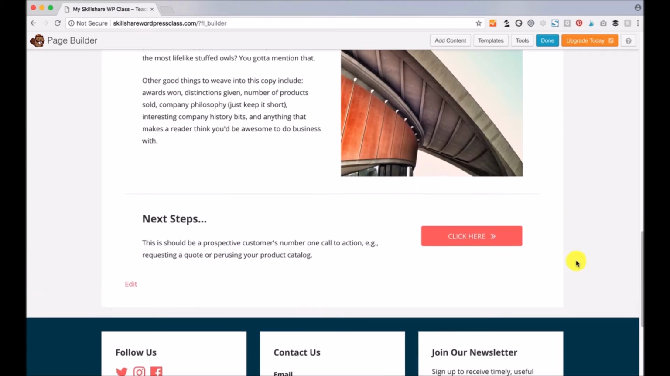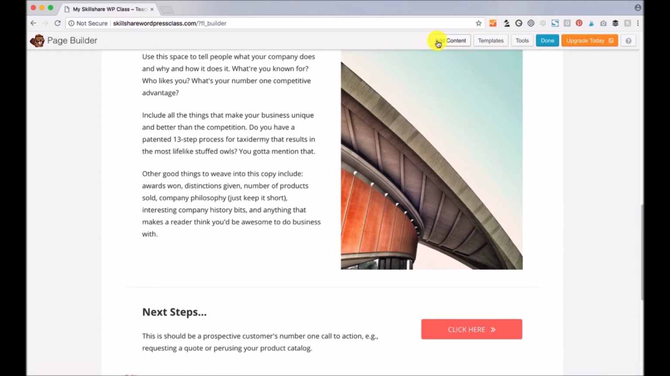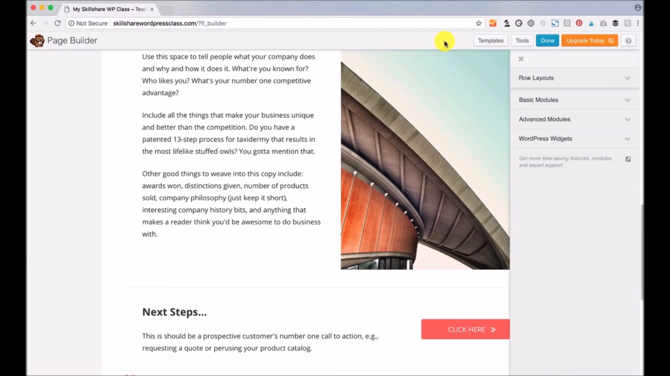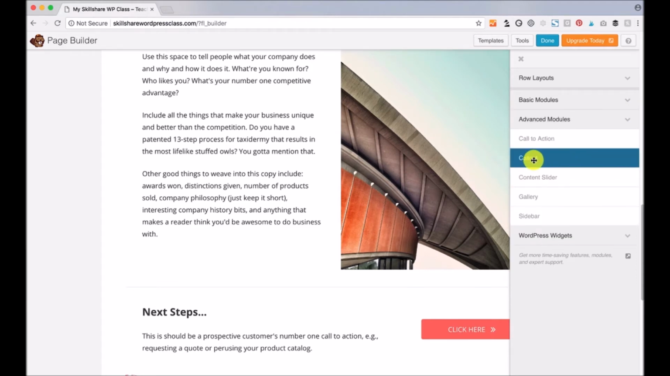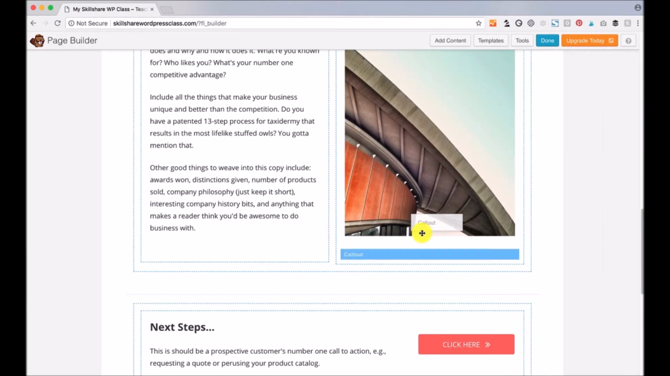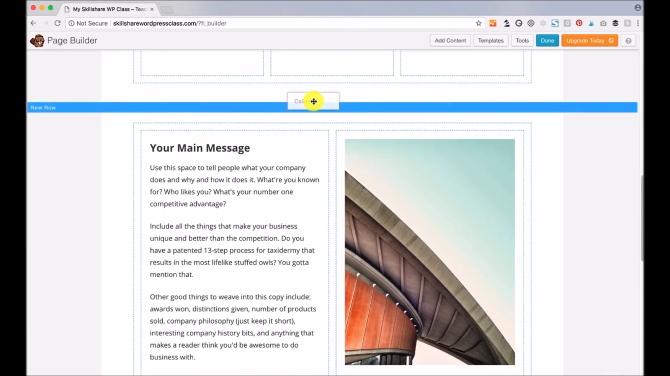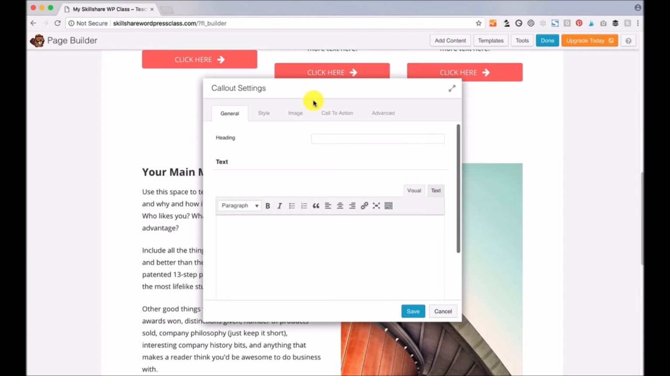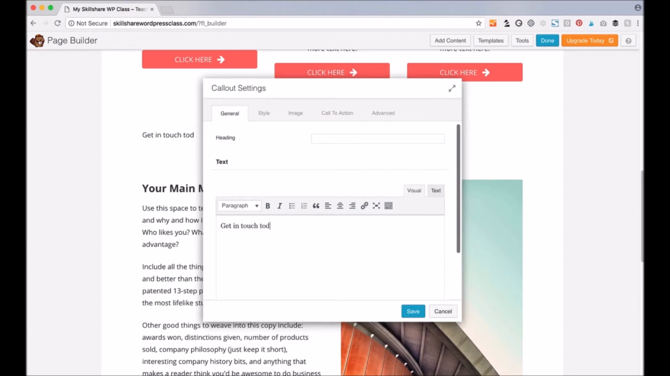So let's say we wanted to add some other elements to this page. I'm going to click on this Add Content button. And I want to add an advanced module of a call out. So I'm going to click and drag, and it's going to let me put it wherever that blue bar is. So I'm going to put it right here. And my call out's going to be, get in touch today. Everything is on sale.